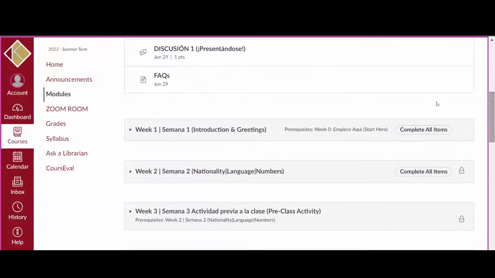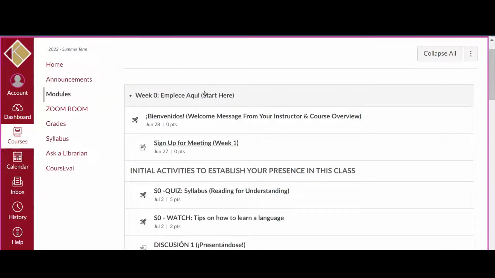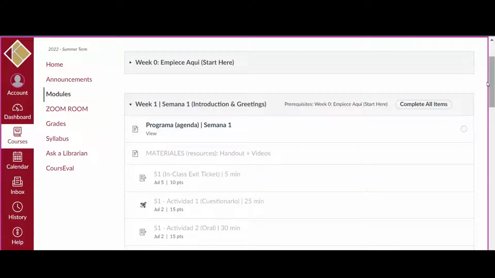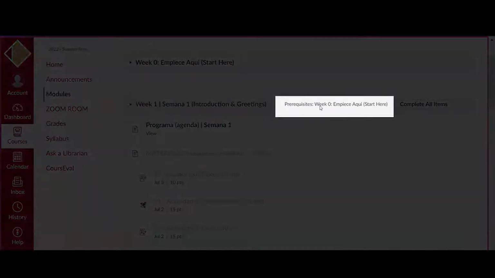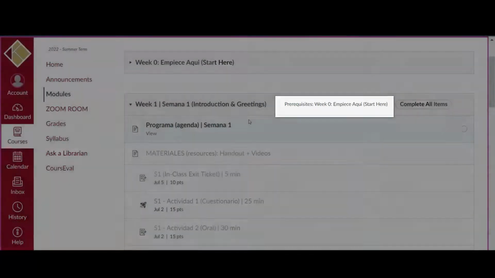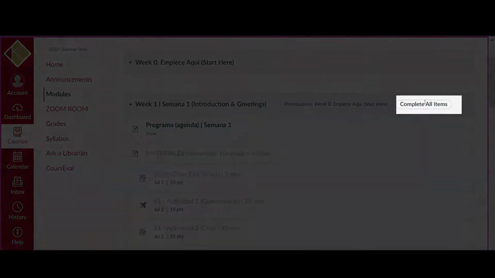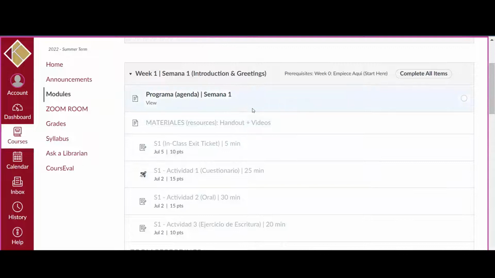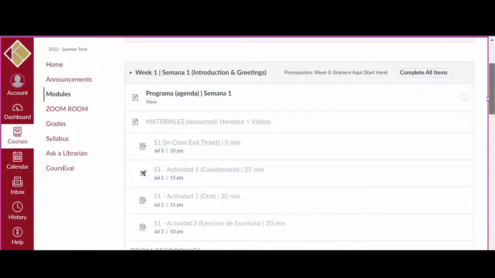Okay, so let's go here. Let me expand this one, and let me collapse week 1. Okay, so the prerequisite is that you do week 0, so you have access to week 1, and you have to complete all items. Okay, so you see here you have grayed out items. You have to complete all of them, so you have access to the subsequent activity or page that you have to read.